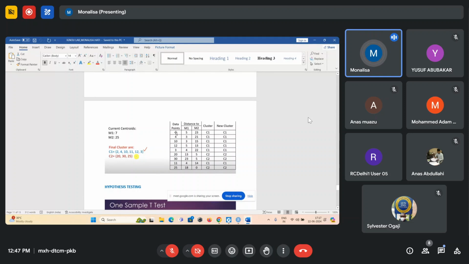That means previously 2, 4, 10 and this 11 and these 3 belonged to C1. Now they also belong to C1. 20, previously it belonged to C2. Now it also belongs to C2. 30, previously it was in the C2 cluster. Now it belongs to the C2 cluster. That means everything is the same. You can see here, the previous cluster value is now similar to the new cluster value.